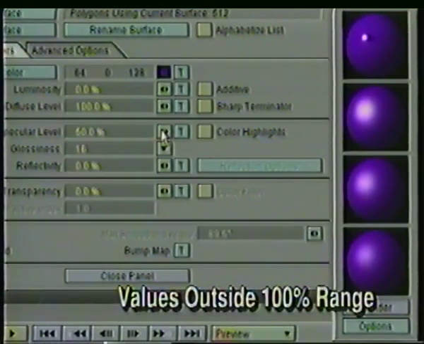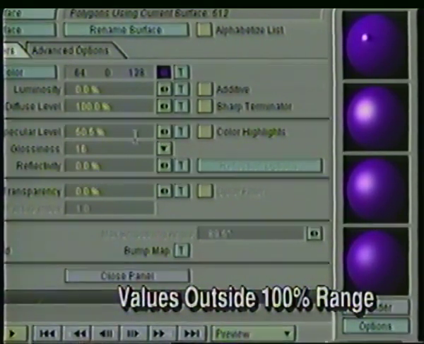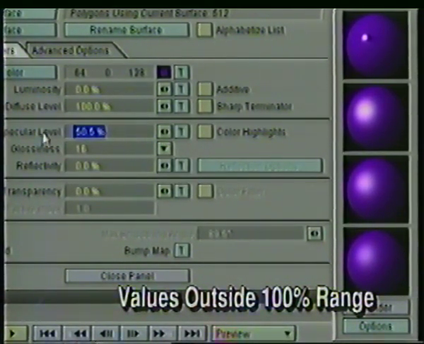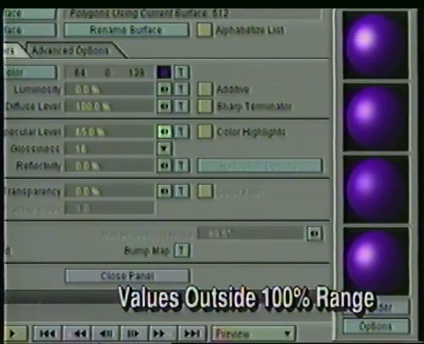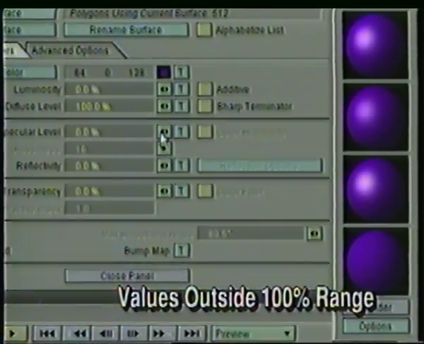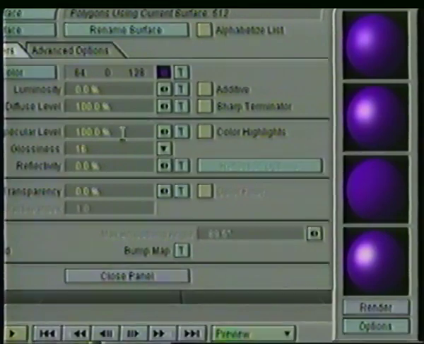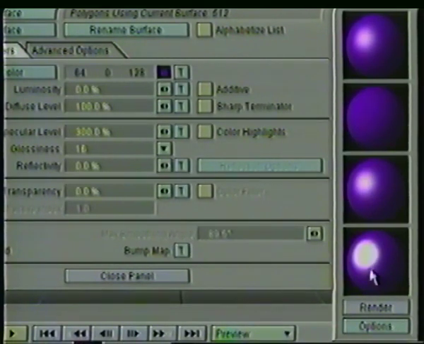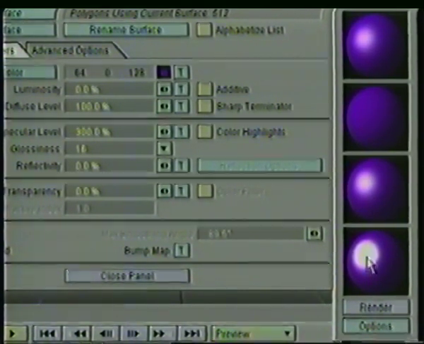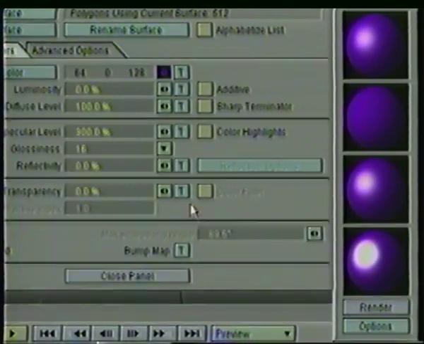Now, it's important to understand that when I set these values, I can set them numerically by clicking in the panel and typing in, or I can use my mini sliders to slide quickly from 0 to 100%. But it's important to note that we can actually have values that go outside that 100% range. By clicking in here, typing in a value, I can set a really hot specular highlight of 300% if you want to get that washed out specular blooming effect.